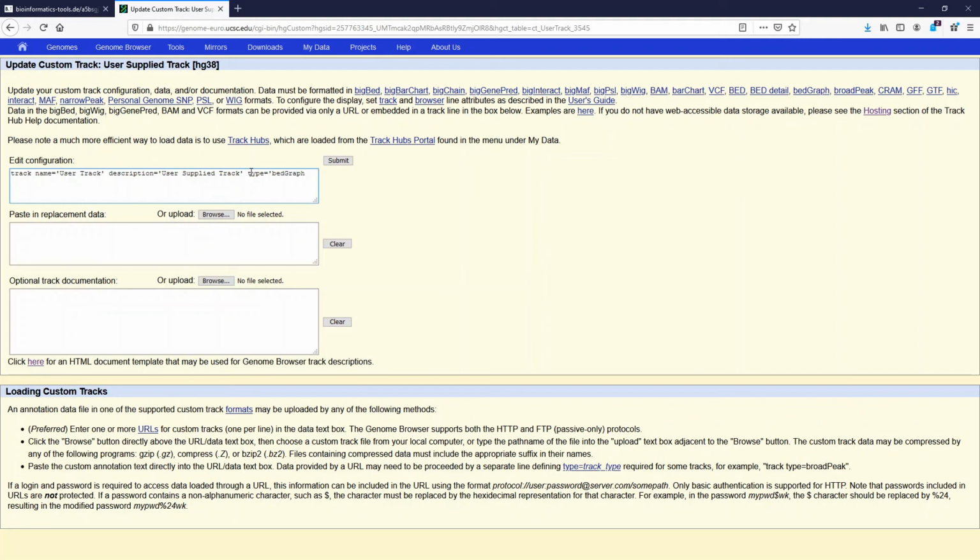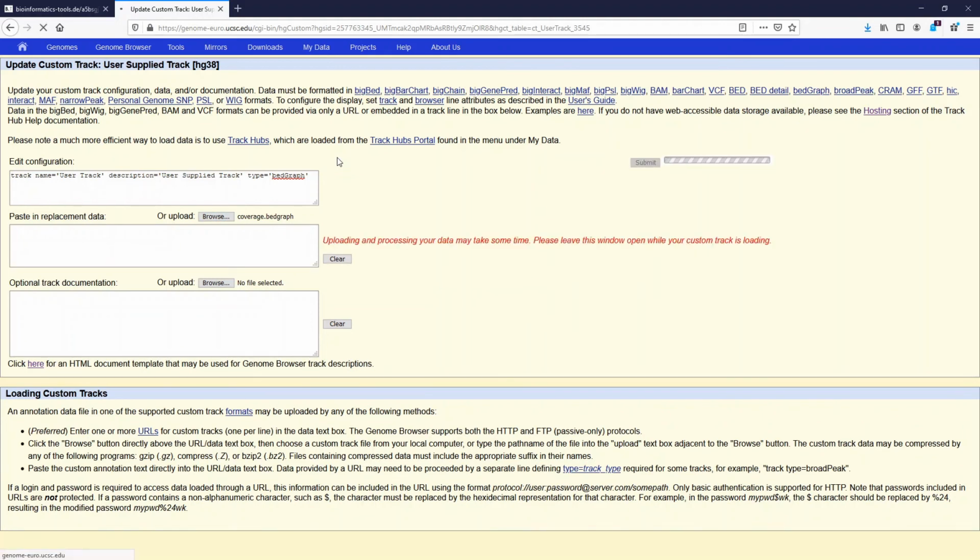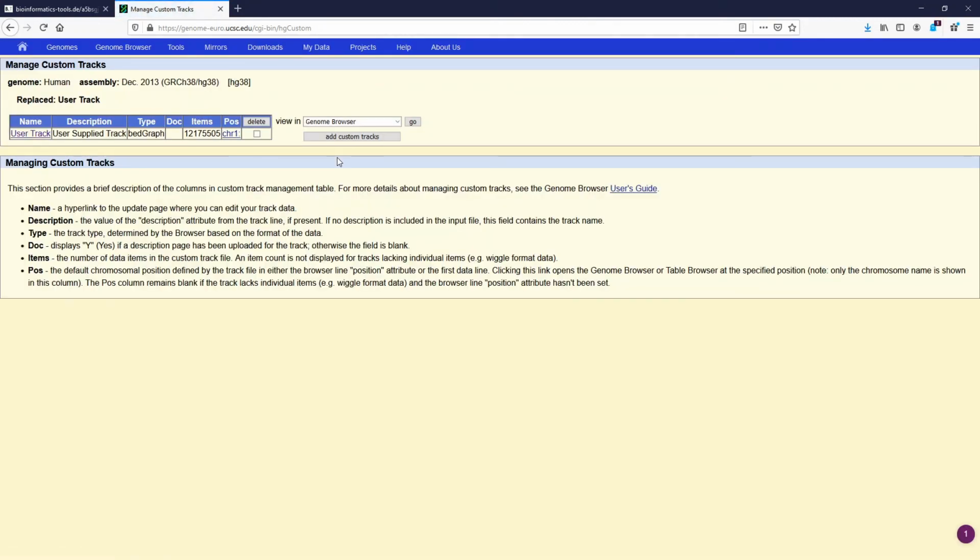Then you have to browse again for your file and click on Submit so that it will be uploaded again. Unfortunately, there is a bug here, which means you cannot only edit this field here and then press Submit. You have to upload the file again to make it work. We now see that the type has changed to bed graph. This means we can now view it in the Genome Browser.